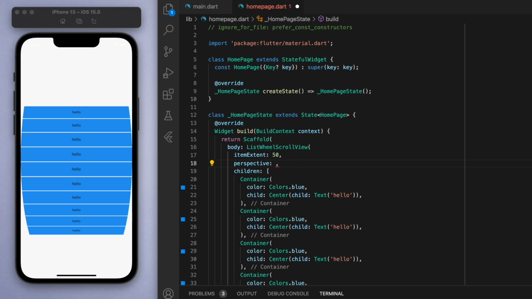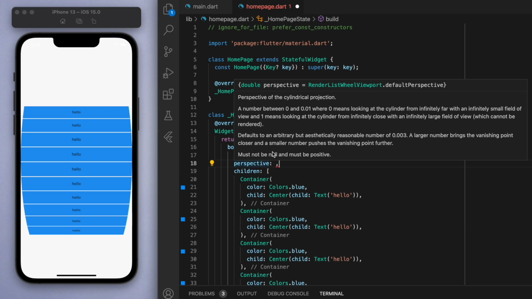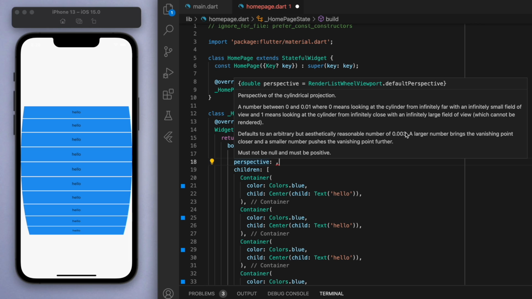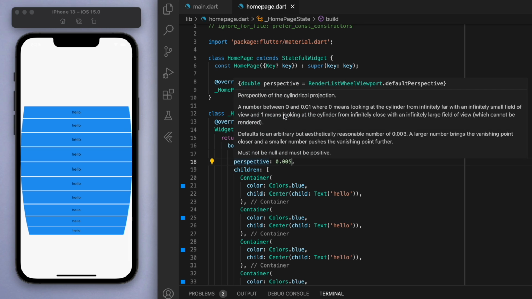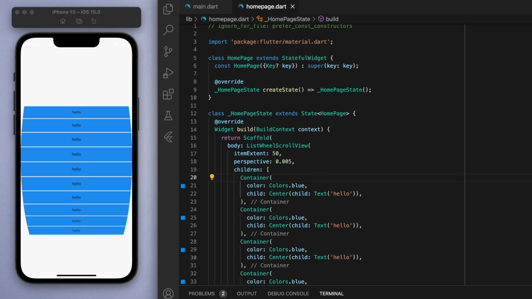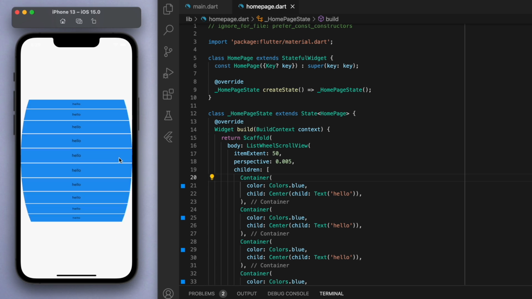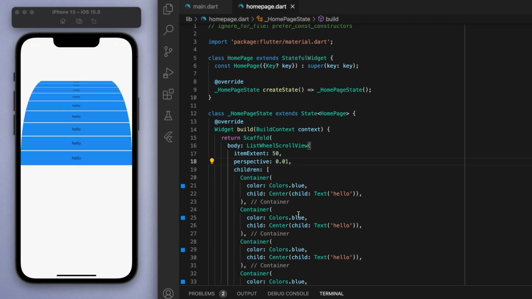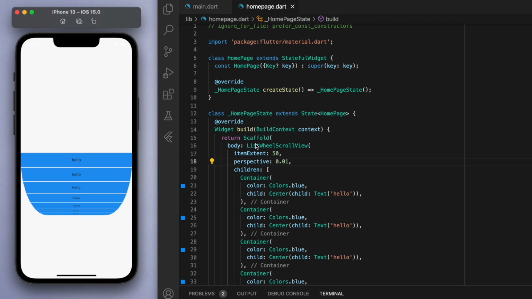The first one is perspective. And if you hover over it, you can see exactly what it does. It says perspective of the cylindrical projection. Now the best way to understand what that actually means is to just play around with the numbers. You can see that it says the default is 0.003, and it also tells you the range of numbers that we can select. So it says 0 to 0.01, right? So let's just pick a small number here. So 0.005, that's what that looks like. And if I go to a bigger number, 0.01, you can see the change in perspective. So that's what that property does.